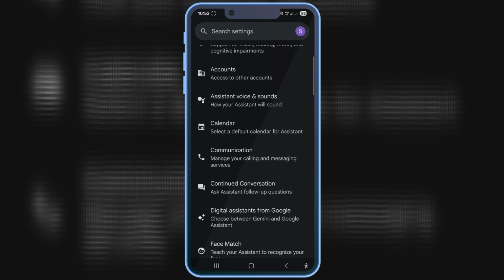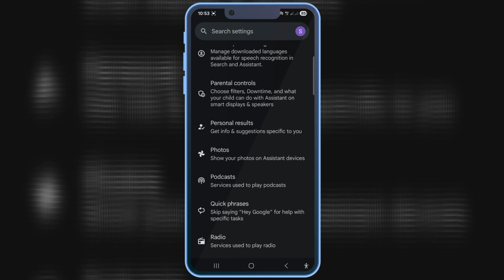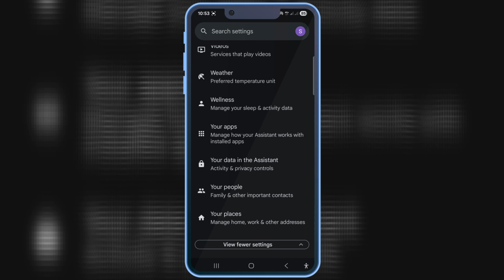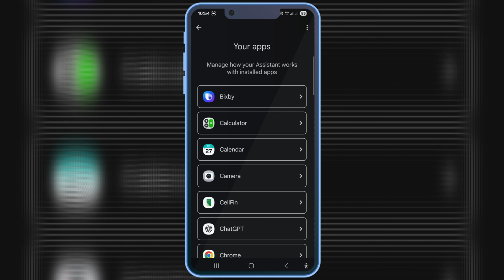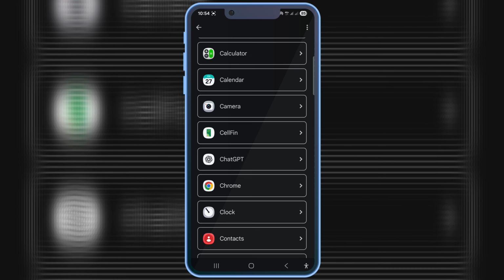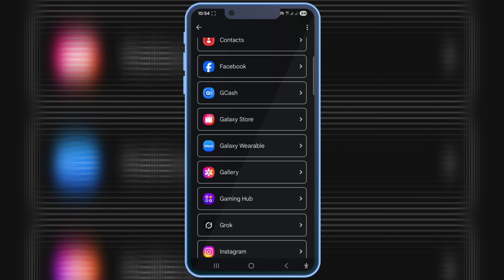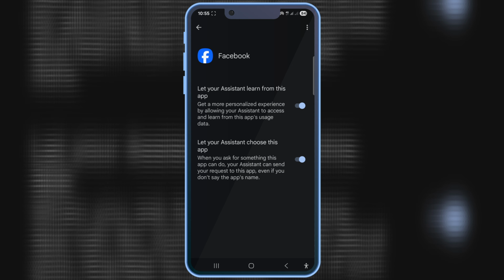Scroll down and find apps. Tap on your apps and you will see a list of apps connected to Google Assistant. Select any apps that you want to disconnect. Turn off the toggle to remove the connections.